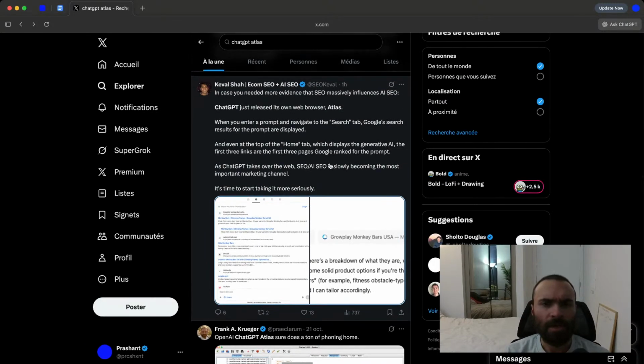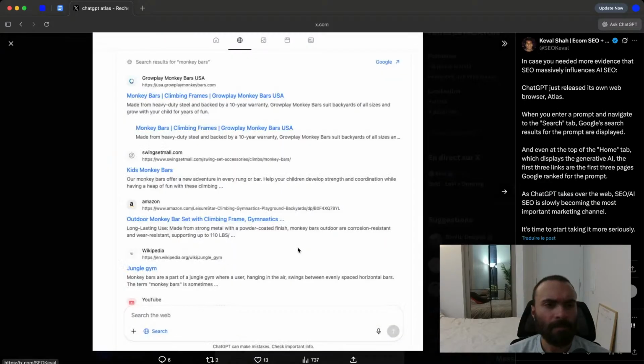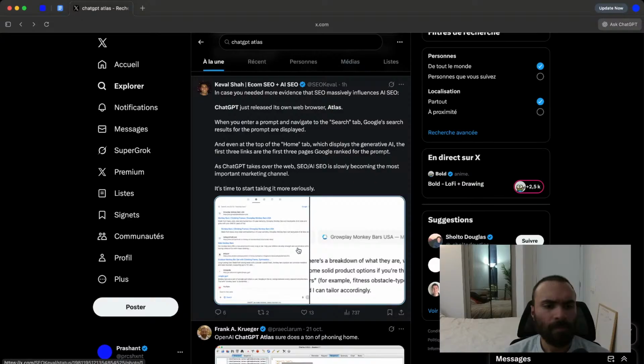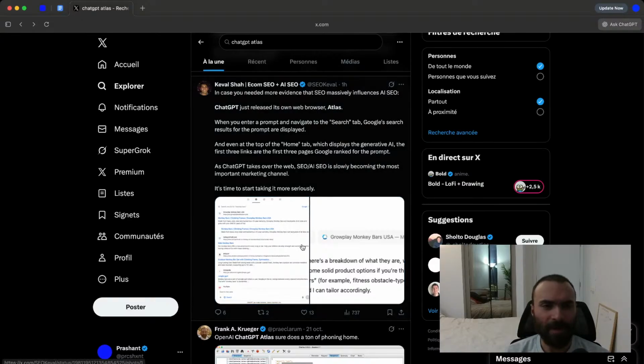More evidence that SEO massively influences AI SEO. ChatGPT just released its own browser, Atlas. When you enter a prompt and navigate to the search tab, Google's search results for the prompt are displayed. And even at the top of the home tab, which displays the generative AI answer, the first three links are the first three pages Google ranked for the prompt. As ChatGPT takes over the web, AI SEO is slowly becoming the most important marketing channel. It's time to start taking it more seriously. Interesting. Somehow SEO is not dead. Okay.